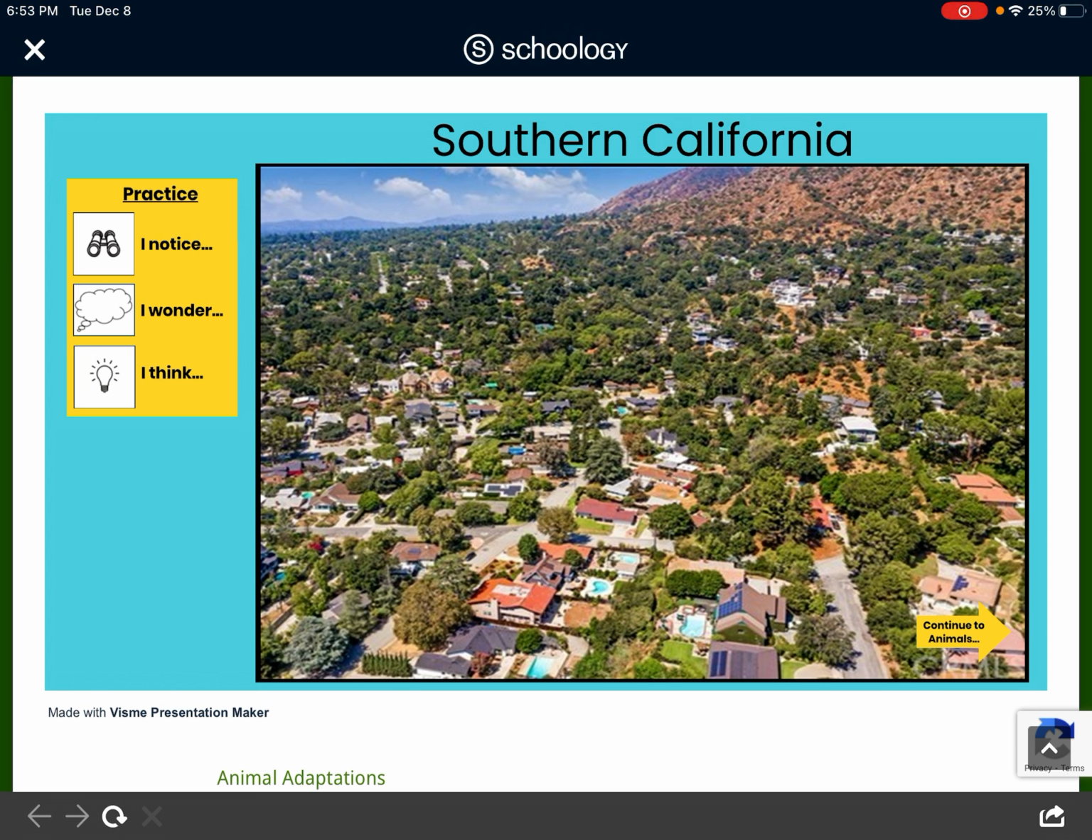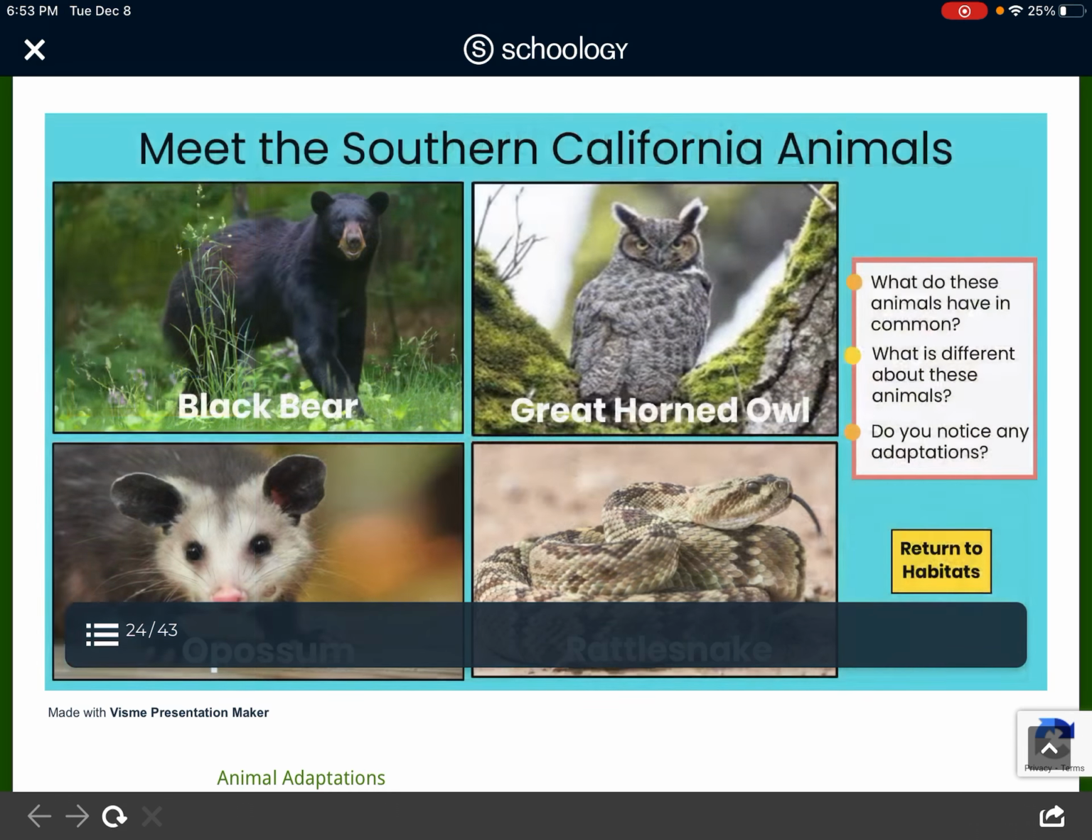You're going to notice some things. What do you notice in this picture? You're going to think about what you wonder. What questions do you have? The last one, what can you say about this place? I think what? What do you think? What do you know about this? Once you've done those 3 things, you will continue to the animals.